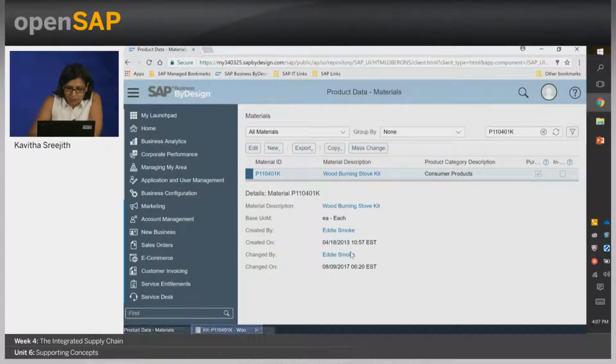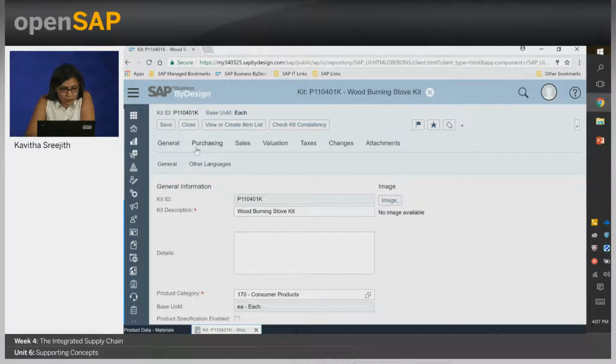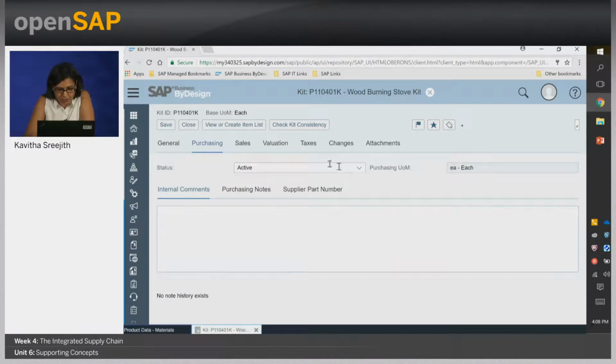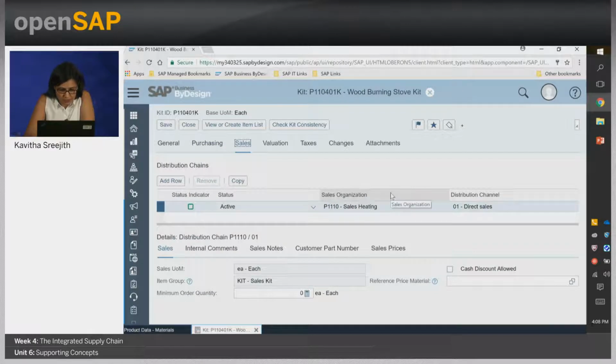So here I would first like to show you the kit header. This particular product is set up as a kit header, and you see it has only a few tabs available: the purchasing, sales, valuation and taxes. There are no logistics or planning or ATP related tabs available for this particular product, signifying that there is no physical existence of the product in our inventory. If you want the kit to be purchasable, it has to be activated here, and if you want it to be sales relevant, then it has to be activated here.